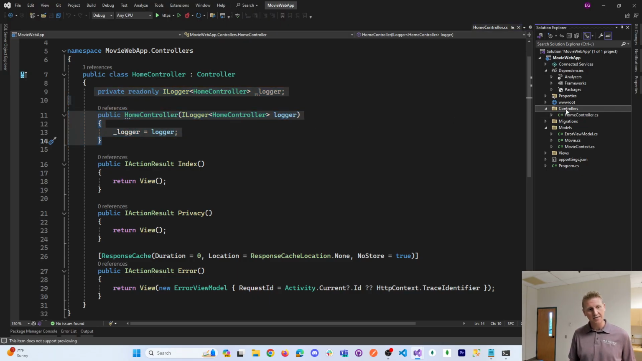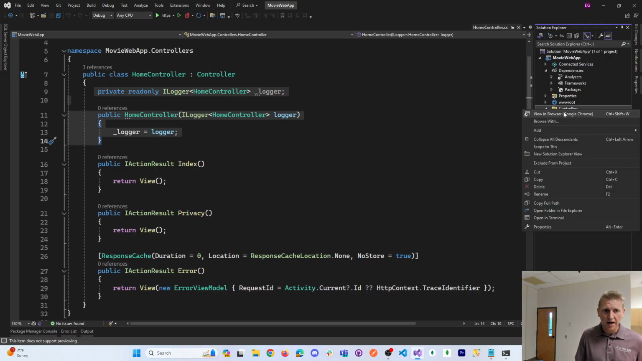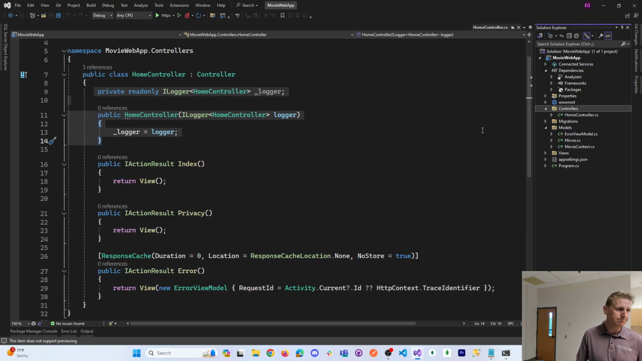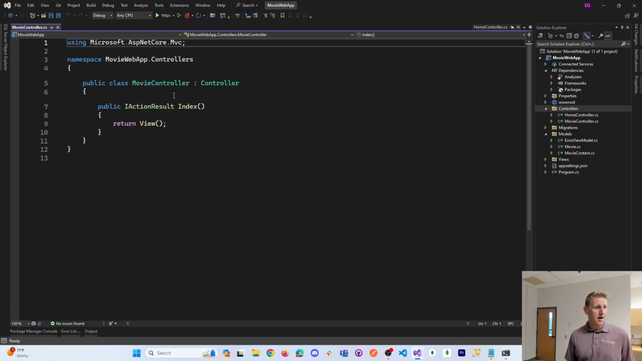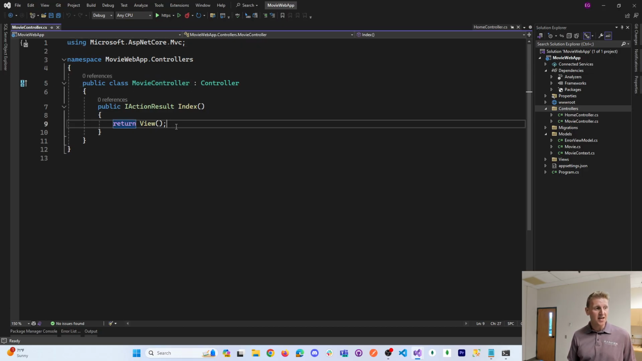You can just leave that there. I could delete some of this, but let's add a controller. I'm going to add an empty controller, and I'm going to add a movie controller. Okay, so it's movie singular, which is important. All these conventions are important. Capital M, capital C, to get this all to play nice.